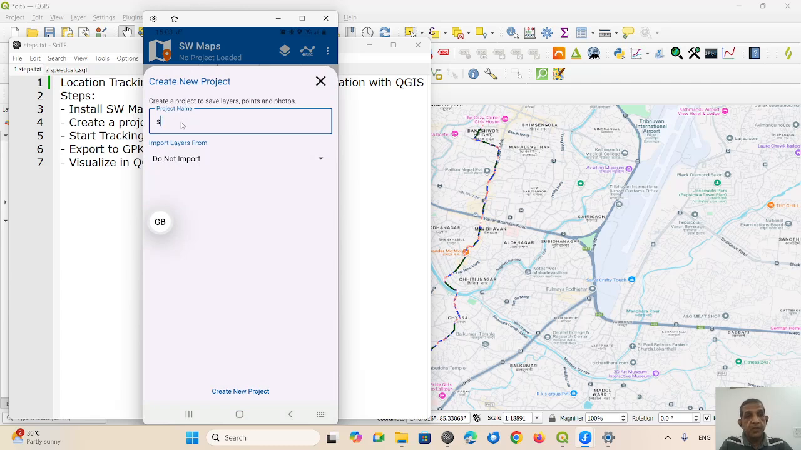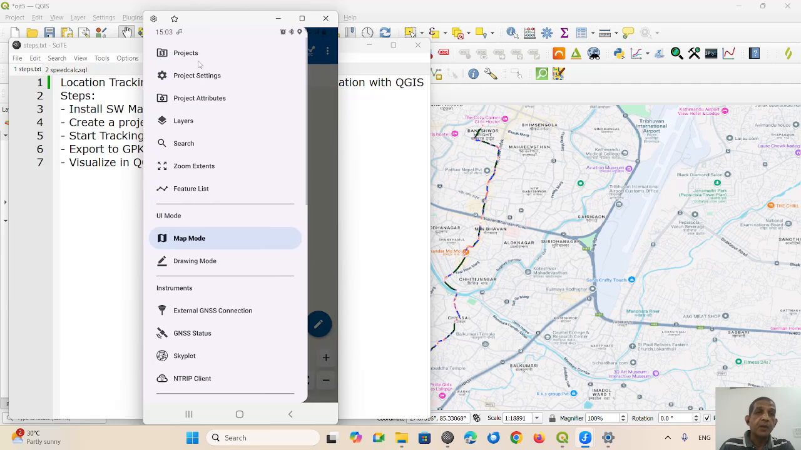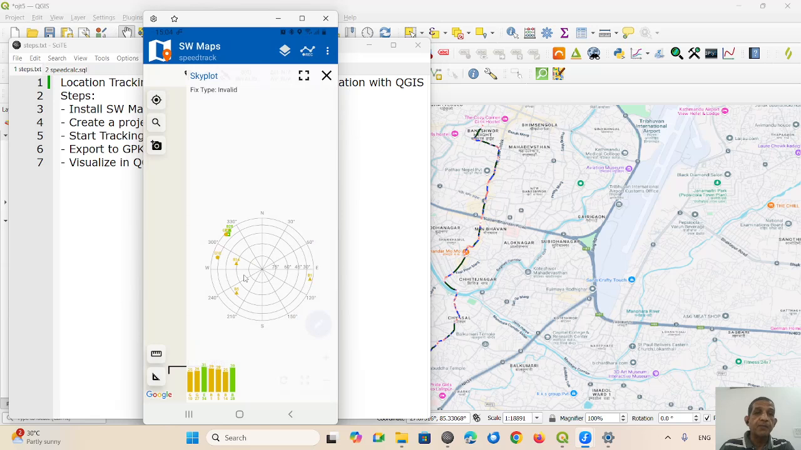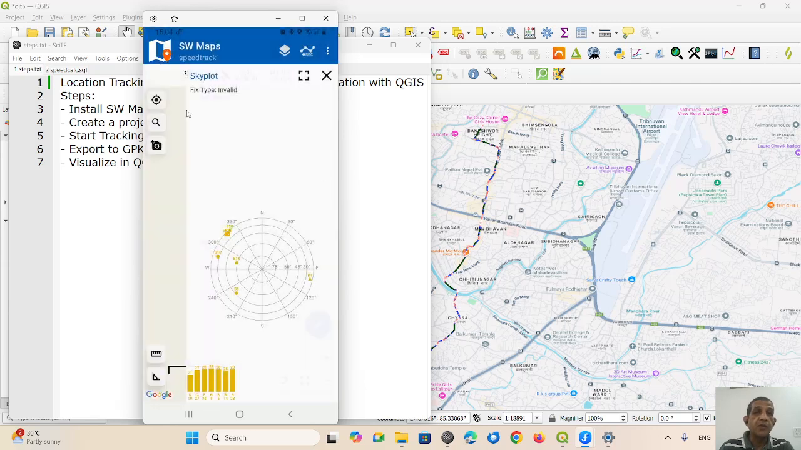I will use create new project, and I will write the name, speed track, and create the new project. Because I am inside, you cannot see the map because it is not taking the location. It has so many features, like by clicking the icon you can see the sky plot where you can see the satellites, and other features you can explore. I am not going to talk about it here.